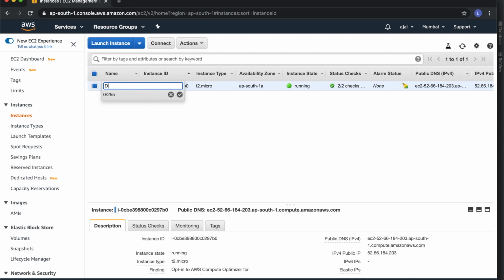If you want to add a name to your EC2 instance, you can add it here. It will be very useful for you if there are multiple instances.